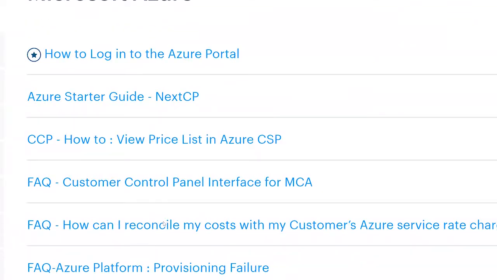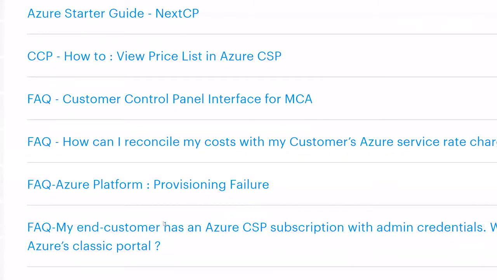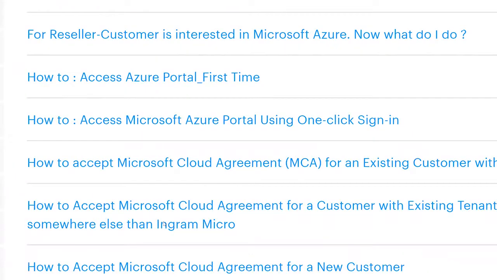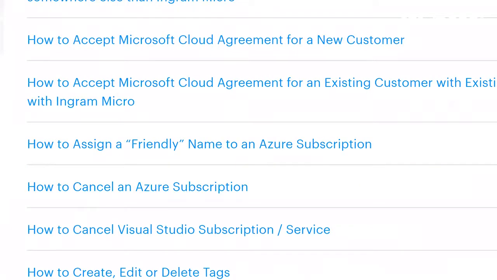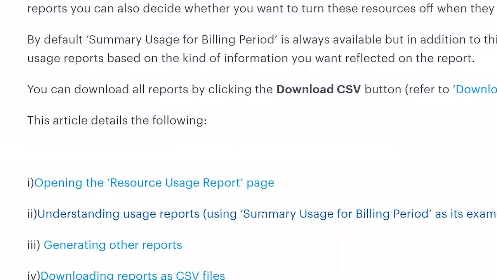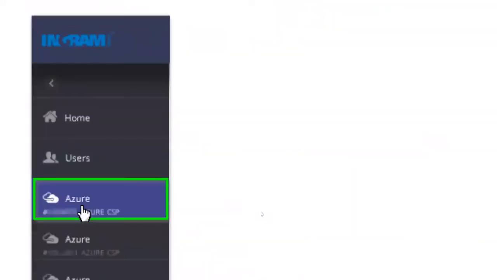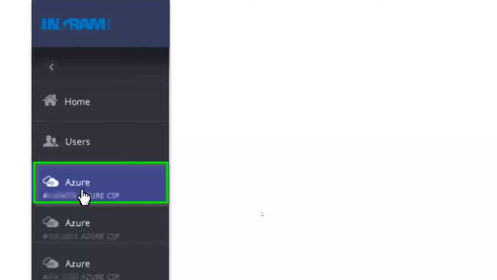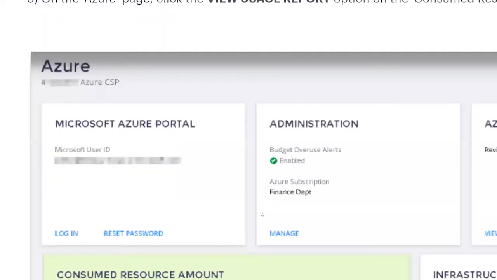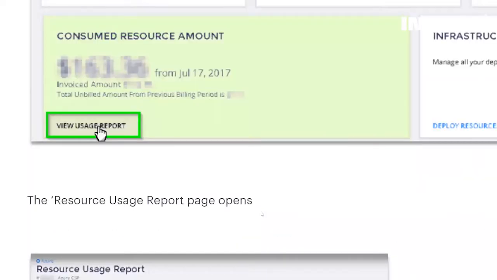Then I am in the Azure section of the knowledge base. Or if you want to be more specific, only about the usage section, then you will click over here. And it will tell you how you can get the usage and everything. Every single step is screenshotted and documented for this particular article, and the same goes for all other articles.